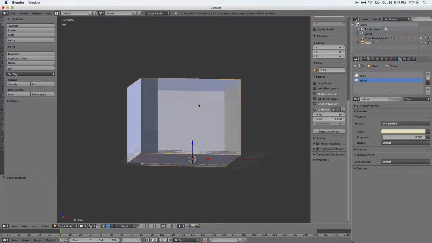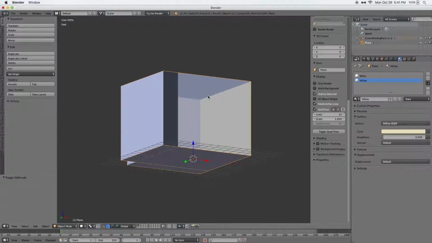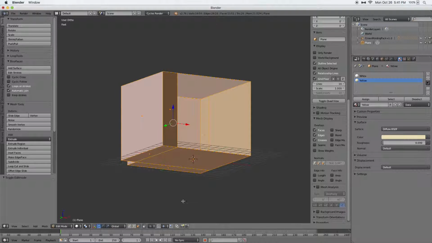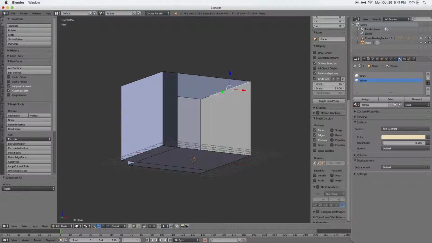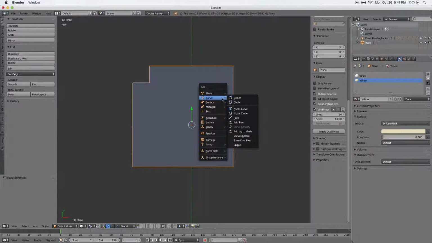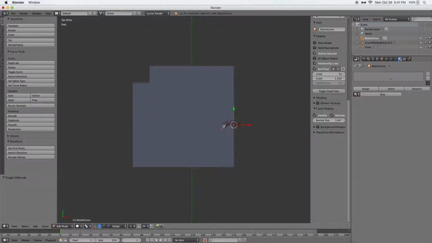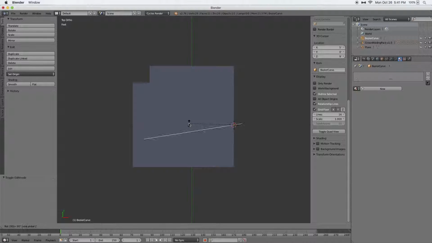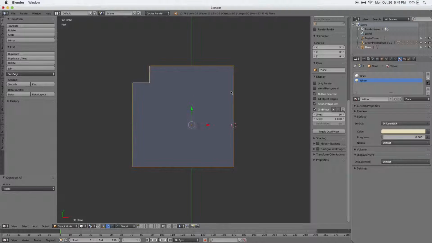Okay, so now I'm going to add in some paths. I'm going to start with this side first. So how I'm going to do that is select this edge, snap my cursor to the selected, go into top view mode, add a Bezier, delete this point, extrude this along the X, rotate this along the Z 90 degrees, move it roughly into place. This gets a little bit tricky.